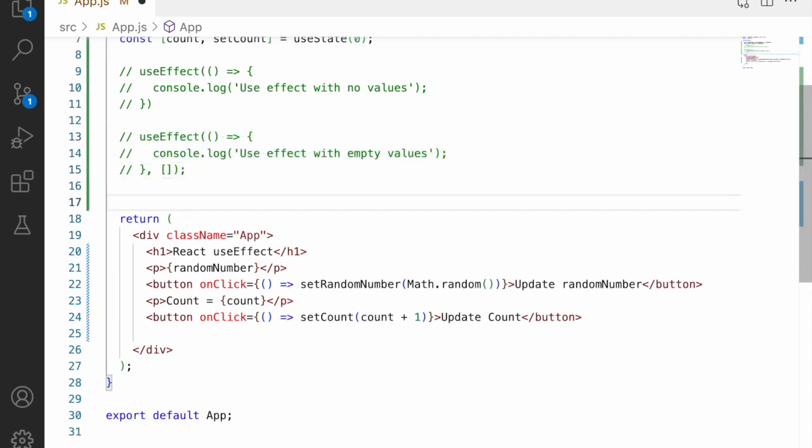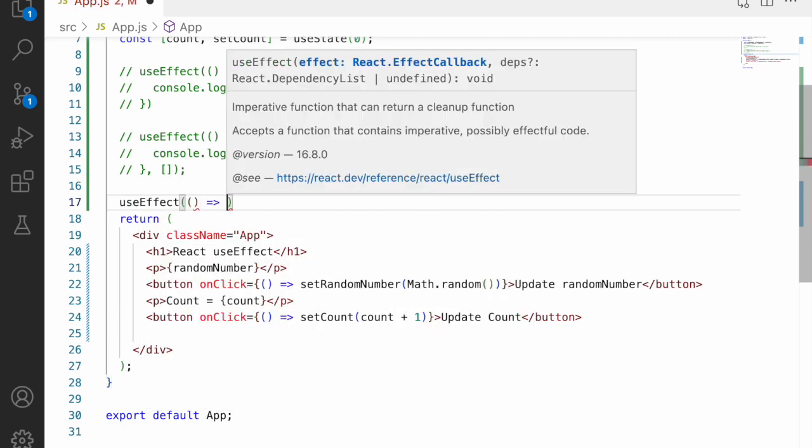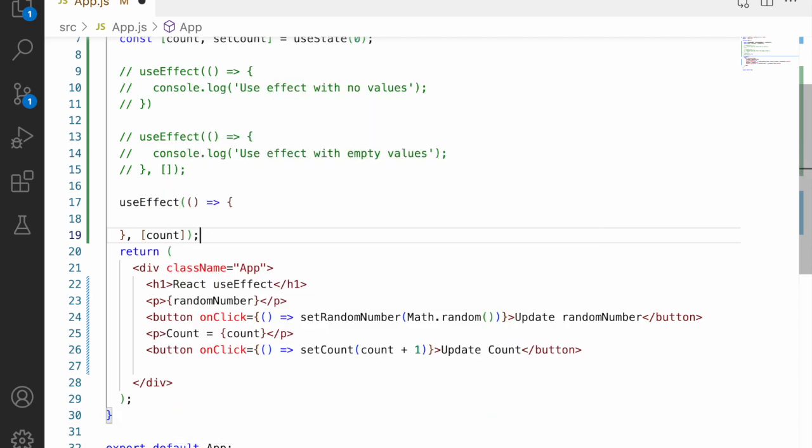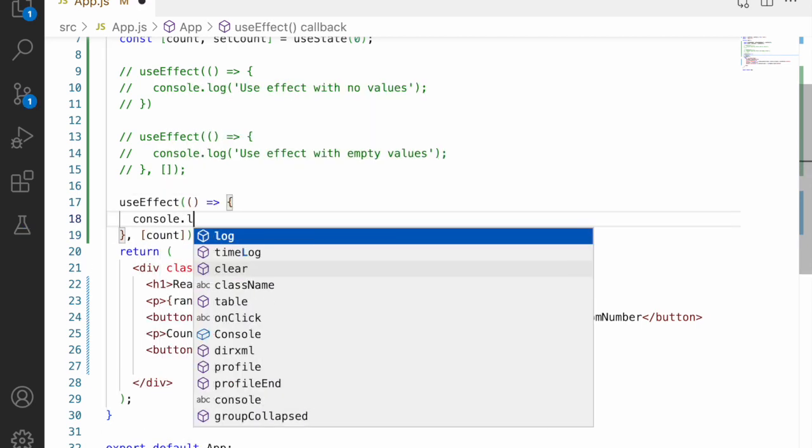Now the third way of usage, let me go with useEffect with a callback function, and I want to use something called count, and save this. Now let me use console.log of.